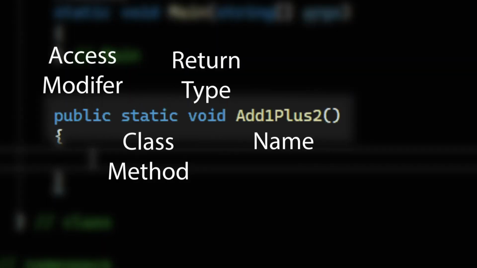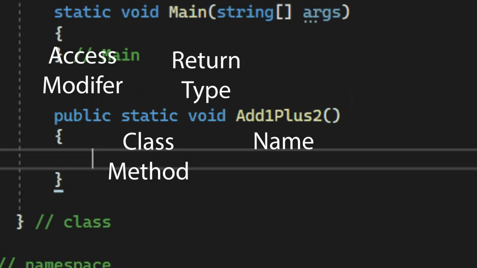Let's briefly talk about these parts. The first two are public and static. Public is an access modifier. The second is static, and this indicates it's a class method. These will both be covered in a future class. The third is our return type. We will cover this later in the video, but for now, know that the word void indicates that we are not returning anything. The last part is the name of our method.